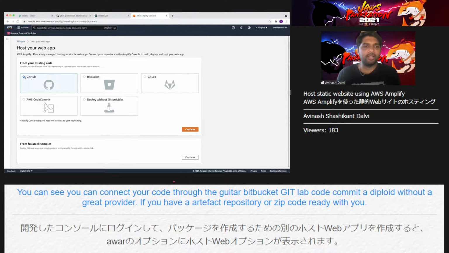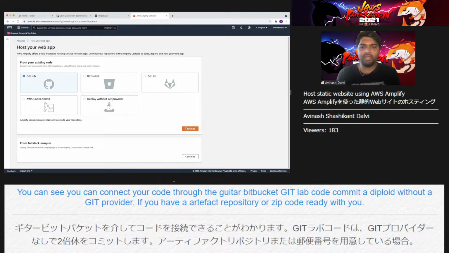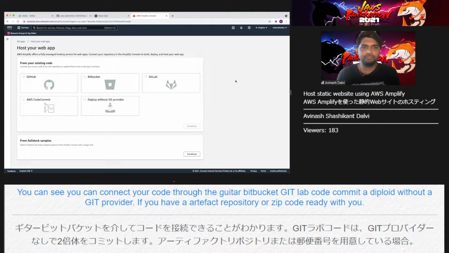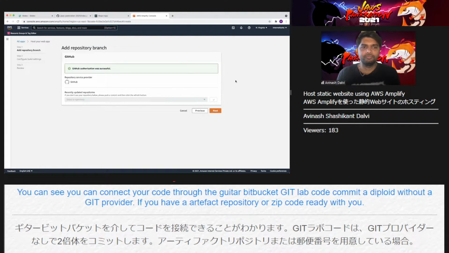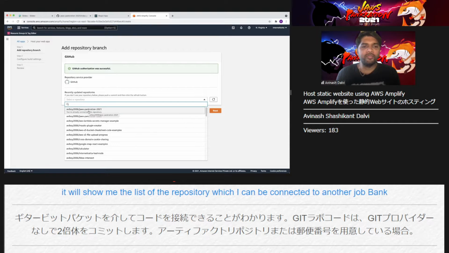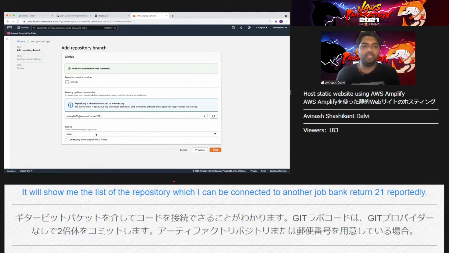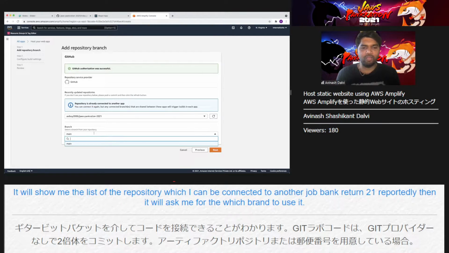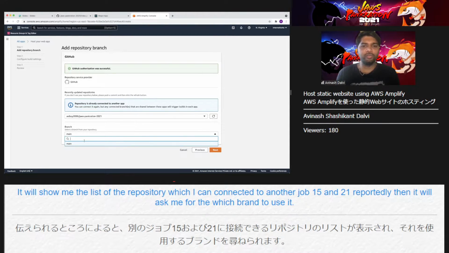So I'll just select GitHub. I have already authenticated with GitHub. Once I click on continue, it will show me the list of repositories which I can connect. Suppose I consider the JAWS Pankration 2021 as a repository, then it will ask me which branch to use. I currently have only the main branch. If you have a different branch, you can use it like that.